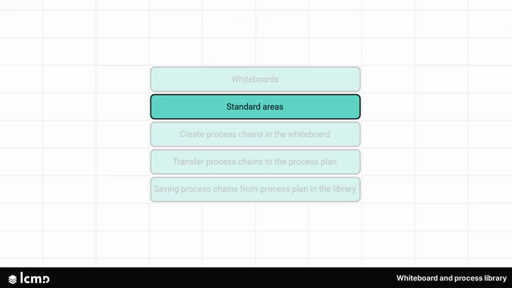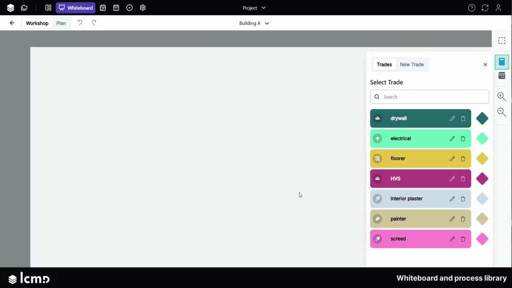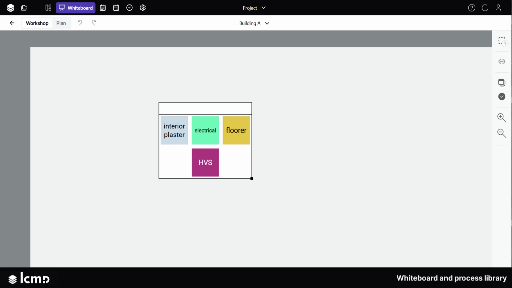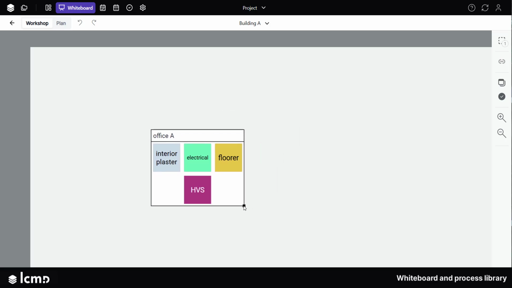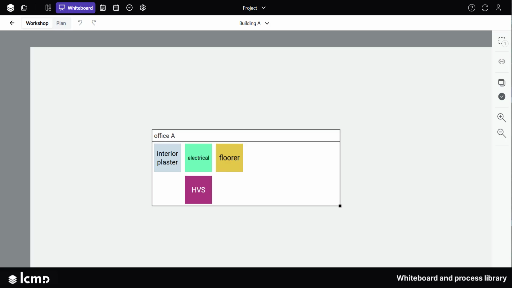Standard areas. To create a standard area automatically, drag processes or milestones from the list of trades directly into the whiteboard. Click in the name line and give the standard area a name. Click in the top line and hold down the mouse button to move the area. Change the size by dragging the black square at the bottom right.